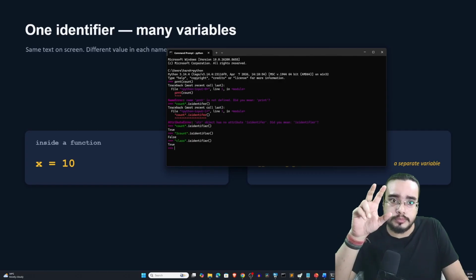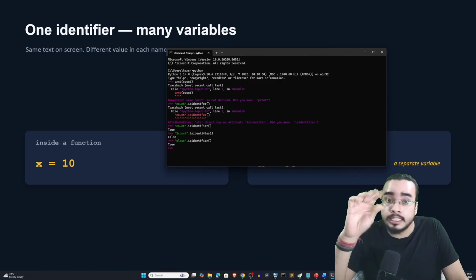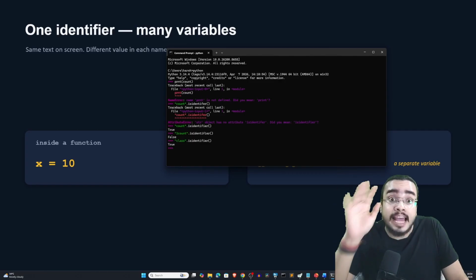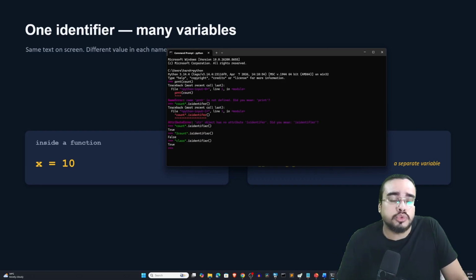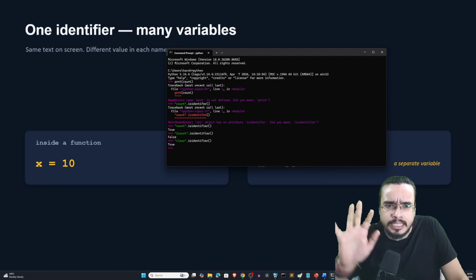So just take it this way. An identifier is just a set of rules that can be used to create a name that can later be used to create a variable. Am I making sense here?